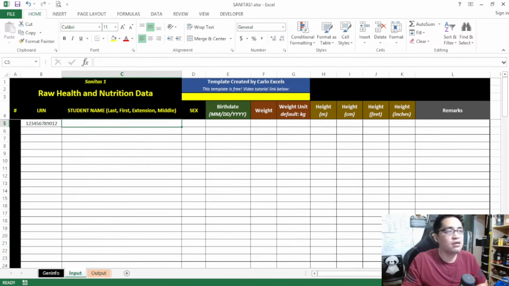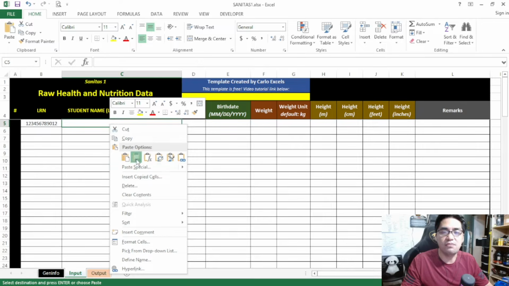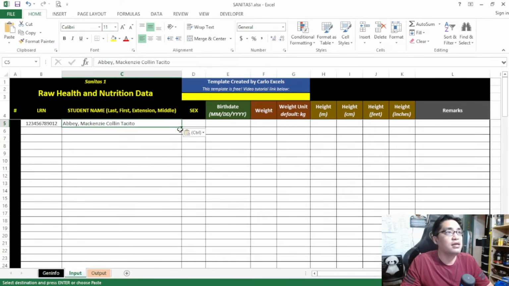And then let's enter a student name. So what I'm gonna use here is a fictional student name. So we have here Abby, and then let's pick his sex. He is a male. Next, please enter the birth date of this student.